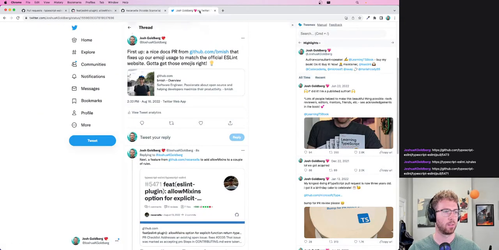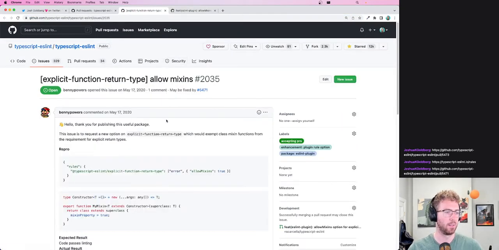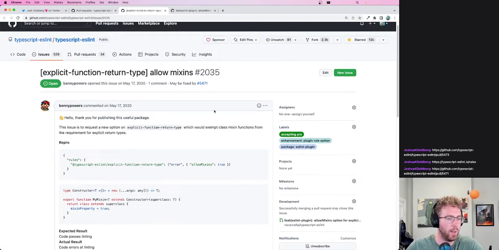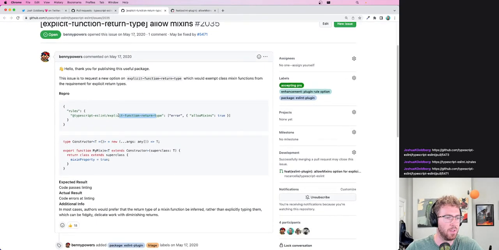So let's look at this. Explicit function return type, add allowMixins. You're welcome, Benny Powers, for publishing this useful package. All right. Explicit function return type, which would exempt class mixin functions from the requirement for explicit return types.